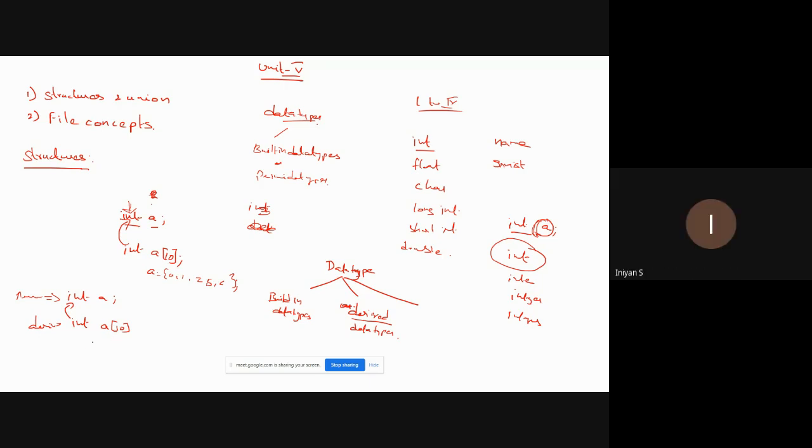Likewise, the pointer concept also. So int star a is nothing but a derived data type. Arrays and pointers are all derived data types because they are derived from the basic data type. What is the difference between these two?